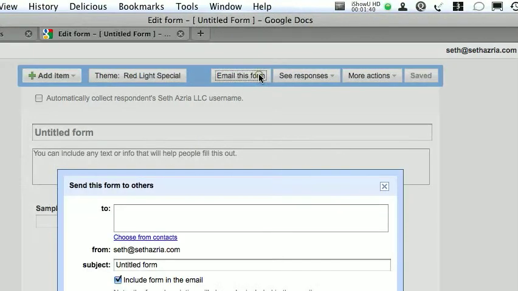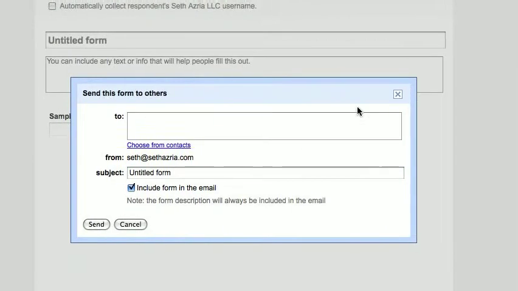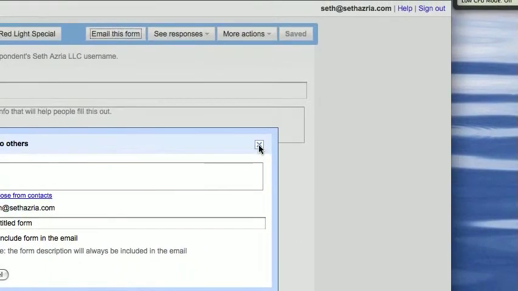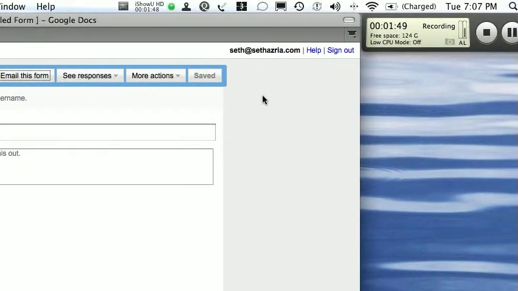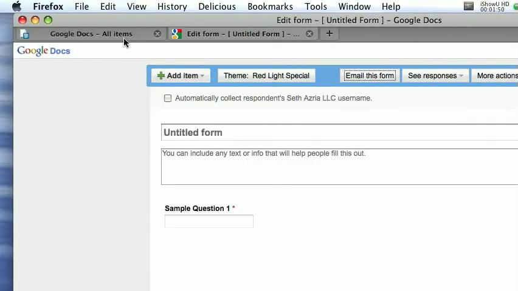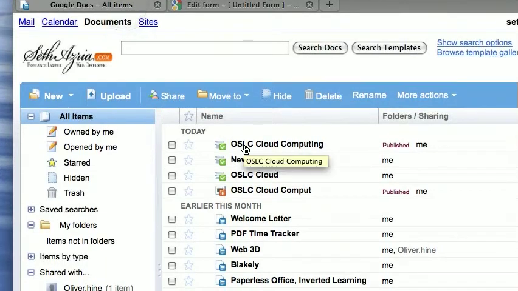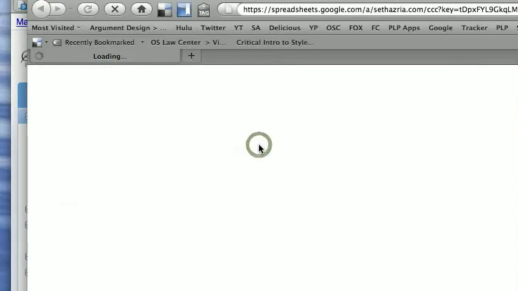Once you get done with it, you can email this form to someone so they can fill it out, and the information will come right back to you, which leads me to the second part, which is where does the information go? The information goes right here. This is the one I posted.